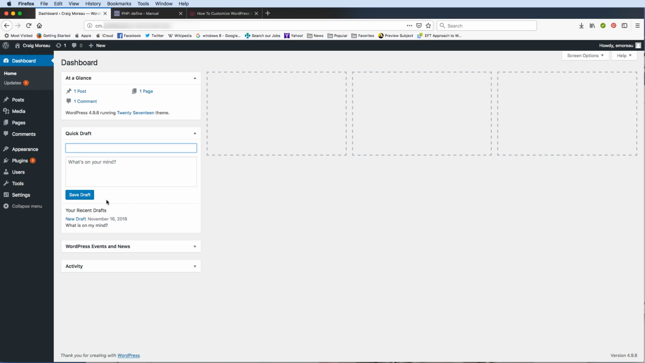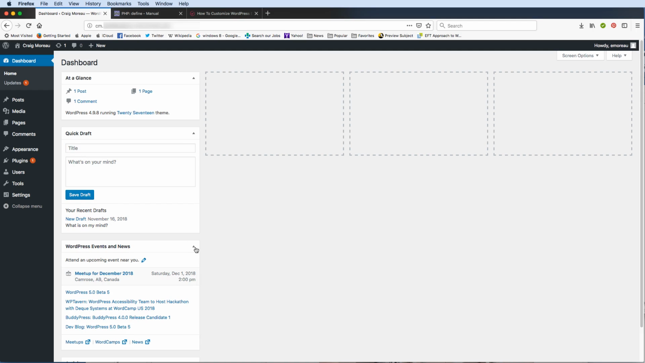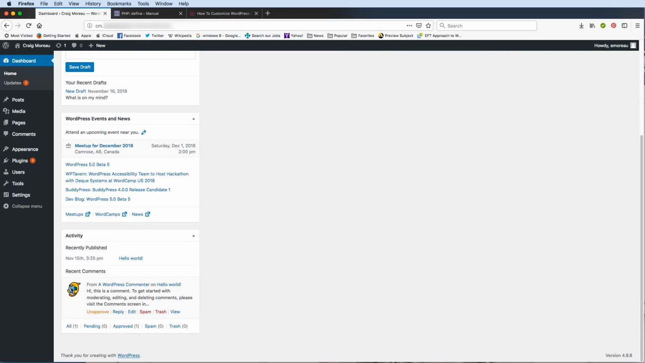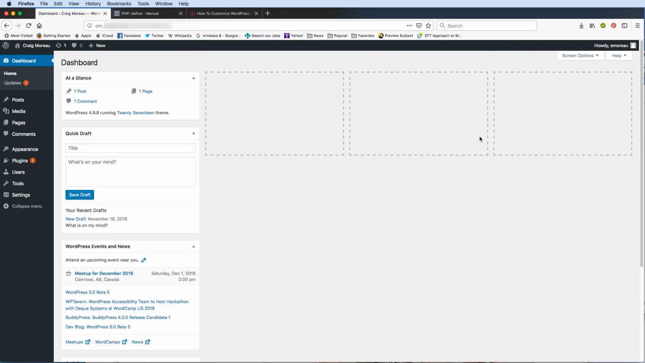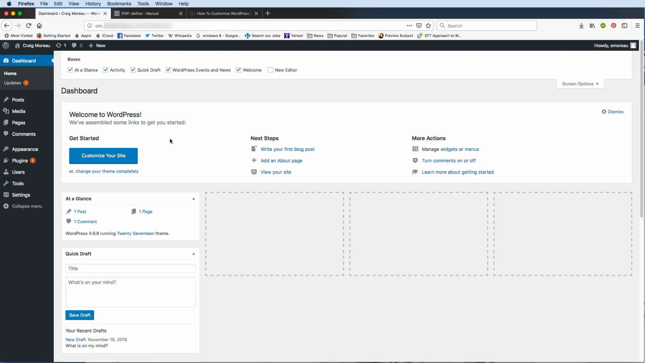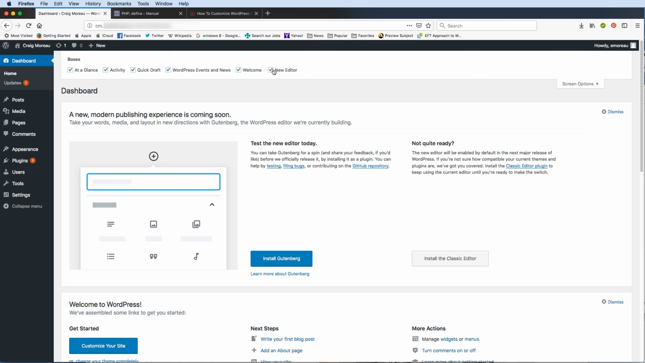The WordPress Events and News box presents the latest news from the official WordPress project and any event that is local to you. The Activity box shows the upcoming scheduled posts, recently published posts, and the most recent comments on your posts, and it allows you to moderate them from here. By the way, if you ever wanted to revisit those admin notices, you'll see that you can turn them back on by going to the screen options and selecting the checkbox to their left.